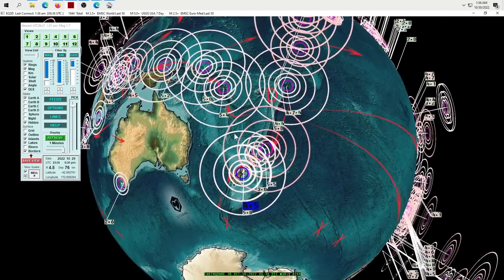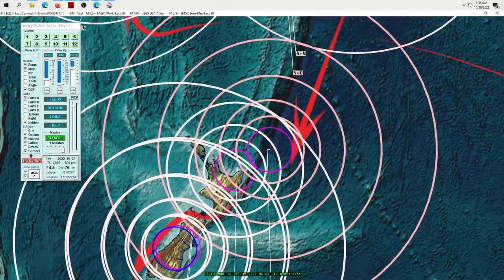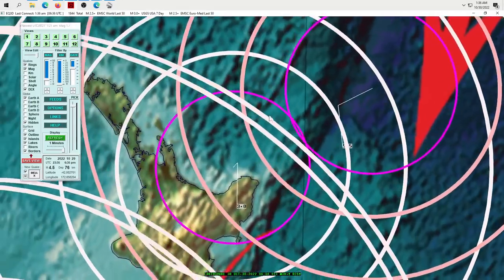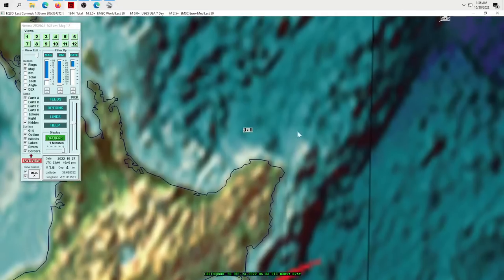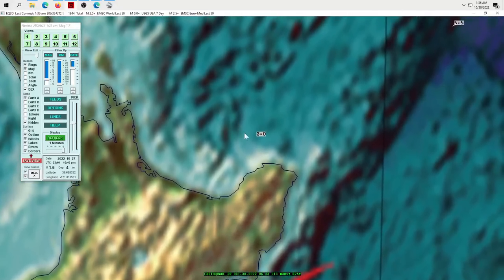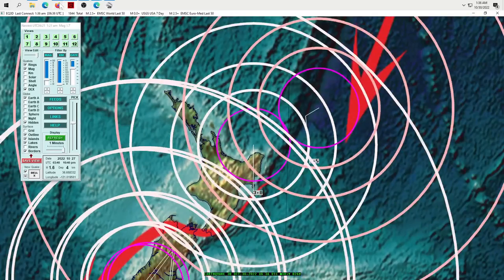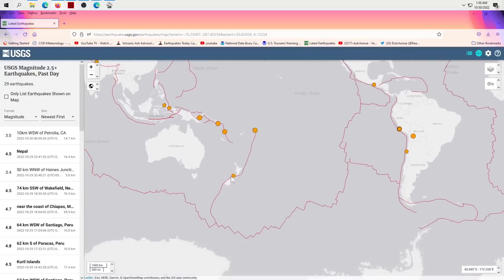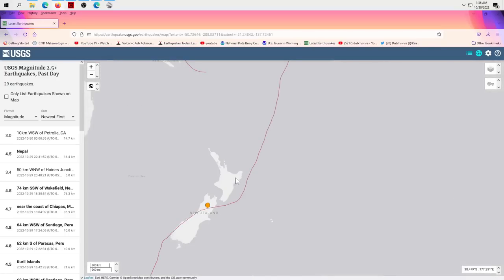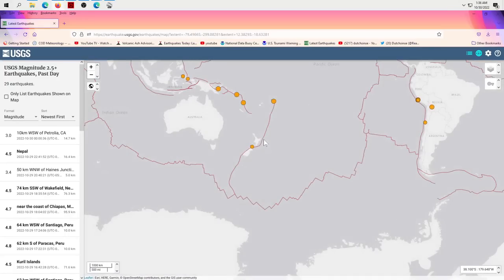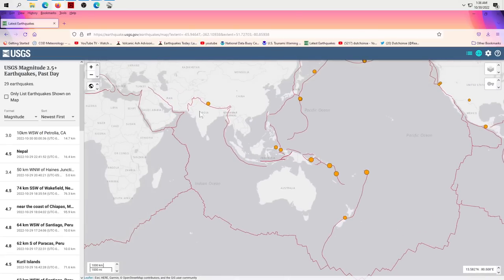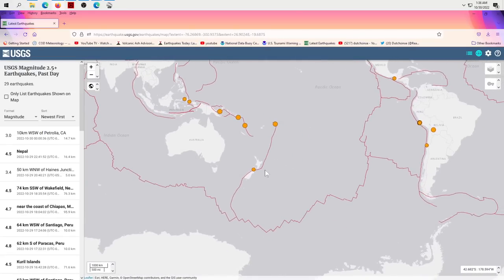Now, what prompted that warning was the 5.5 up here north of what we call the catcher's mitt position here, which really is just the Bay of Plenty going over to the plate boundary. To understand this just really quick, let me show it to you on the USGS map here. So down here in New Zealand, you see the red line. This is the Indo-Australian plate here, India, Australia, and how it connects to the Pacific. Connects right across that red line.